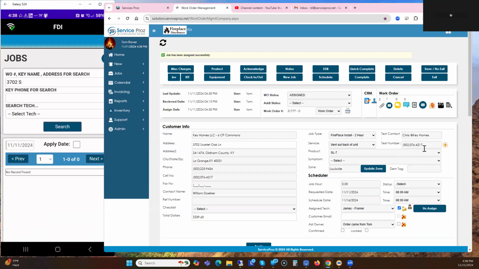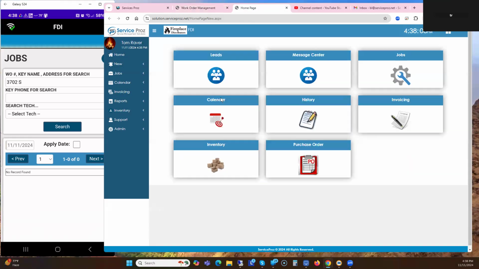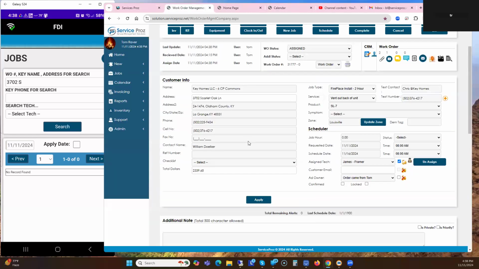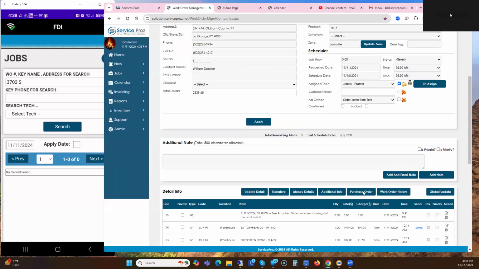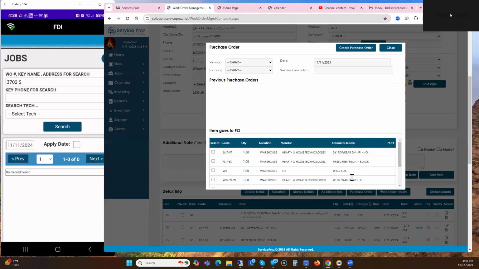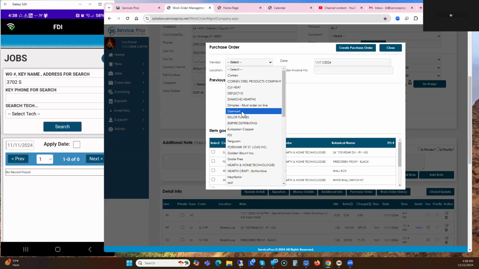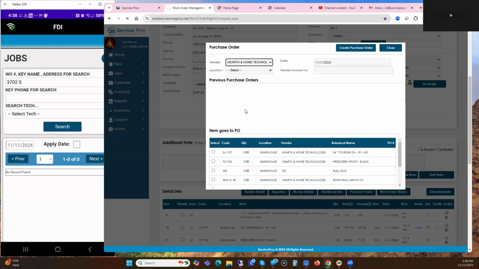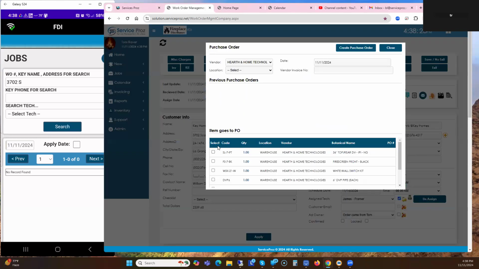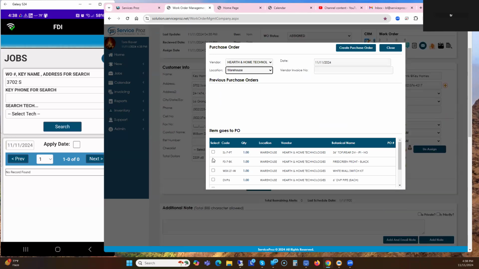Okay, now at this point, I have a purchasing department that's at my office, so they're going to scroll down on that lead. And what's going to happen is they'll hit the word purchase order there. They'll go to the top where it says vendor, Hearth and Home Technologies. Next one down, you got to hit warehouse, select the right warehouse. And then what we're going to do is we're just going to go ahead and order the unit in the front. So they'll click on those 2 items. And now he'll say create purchase order.